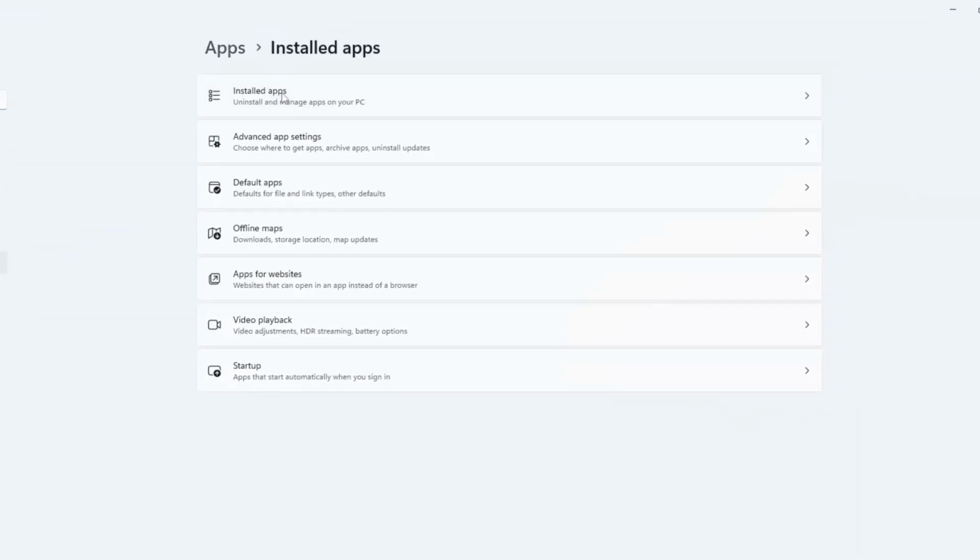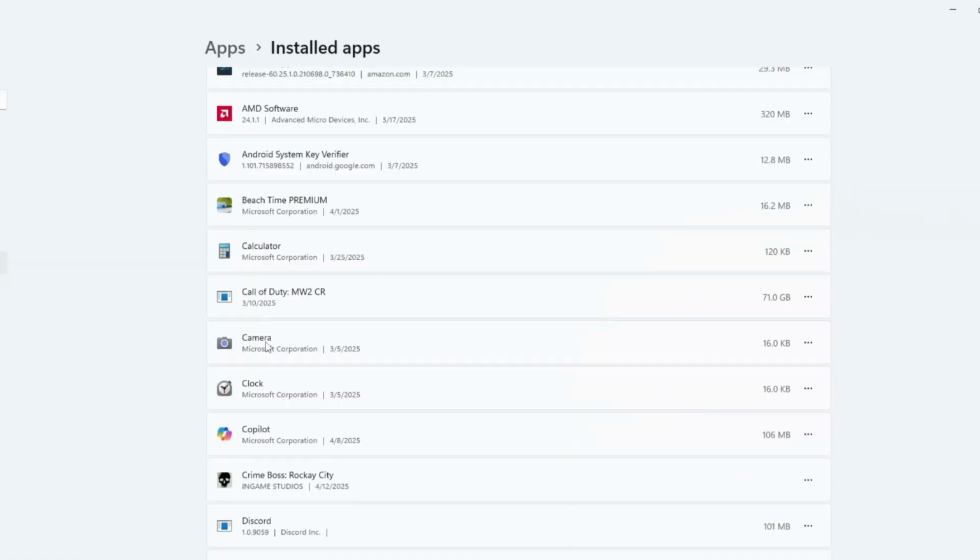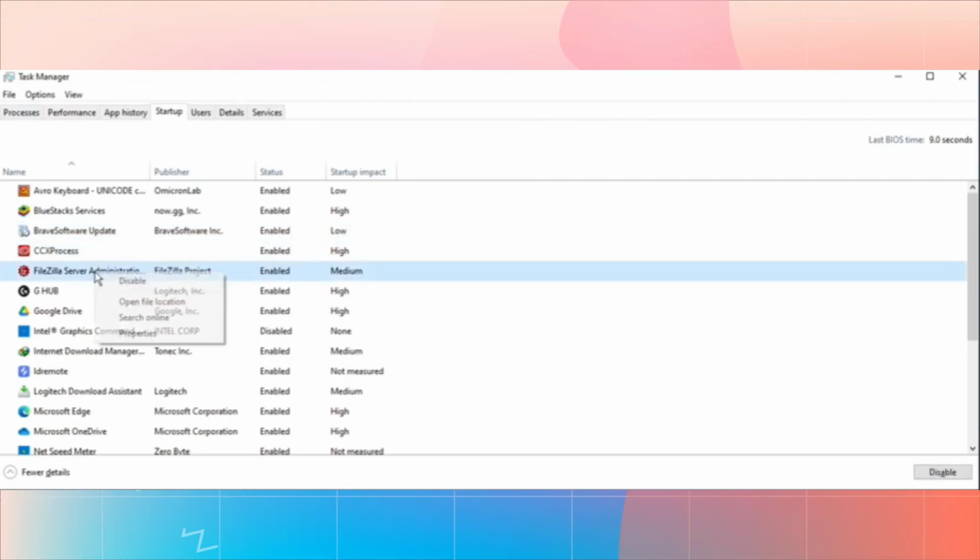This refreshes device connections and allows the webcam to initialize again. A restart might sound simple, but it's surprisingly effective because it resets background processes that could be blocking camera access.